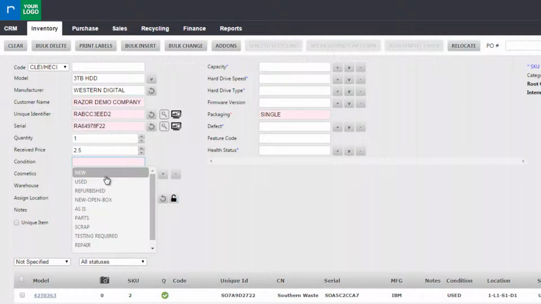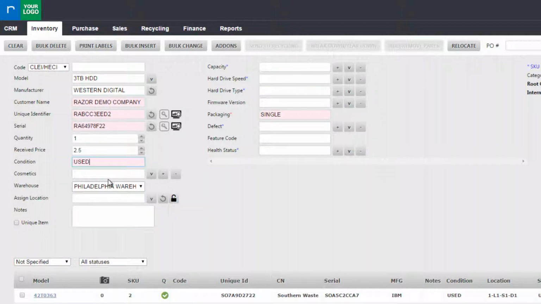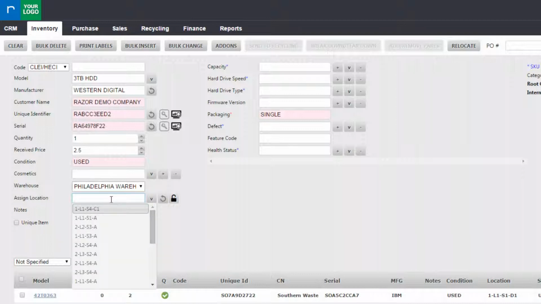Set the condition. So we're going to set this as used, or if you have new ones, anything can be set at this point. Cosmetics will be light scuffs or scratching. Let's leave that blank at this point. If you have a particular bin, tray, or location that you want to put the item in, you can manually select it here from the drop down, type it in, or scan it, but we're just going to randomly generate where we put the item. So it'll go in 1, L1, S4, C1. Now here are the important things that are specifically for the internal desktop hard drive category.